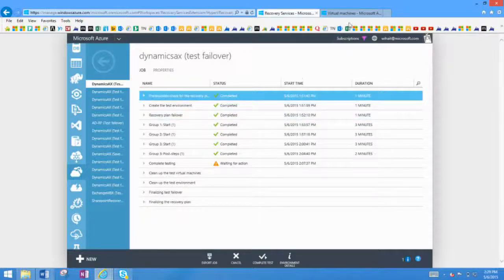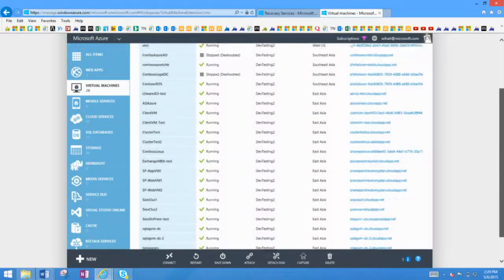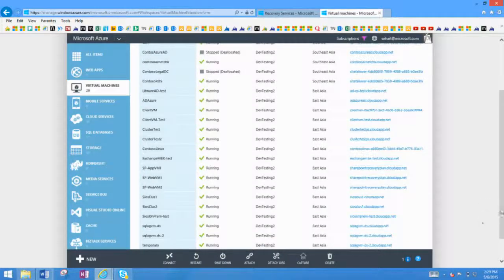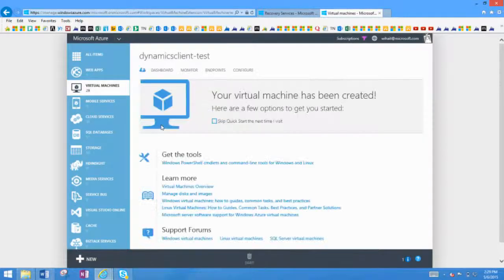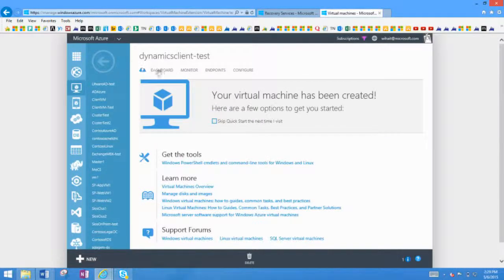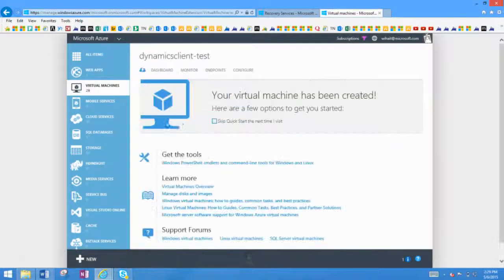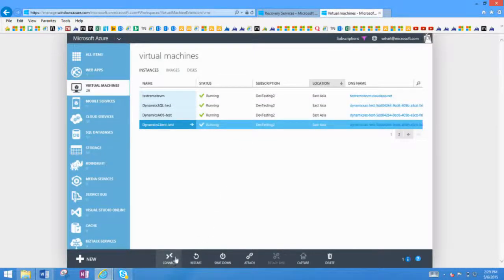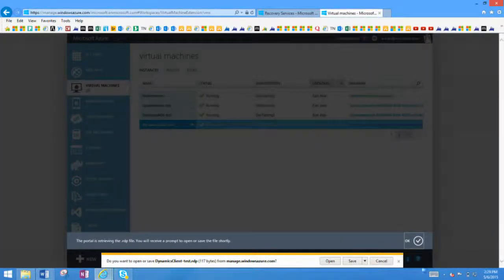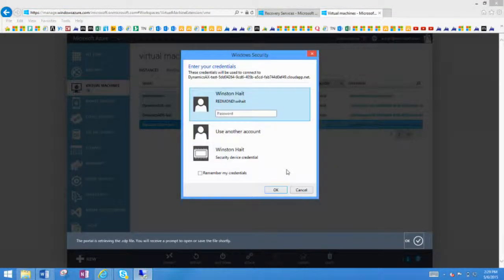So what I've done here is I'm just going to go into my list of virtual machines I've got over here. Actually, I think I need to go to the second page here. I'm just going to go to the client. Sorry, I need to get to, here we go, over here. And what I'm going to do is connect. I'm just going to RDP into the environment.